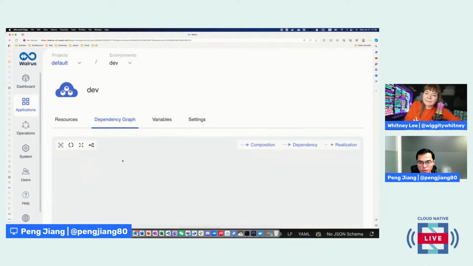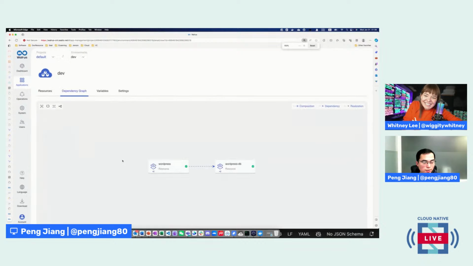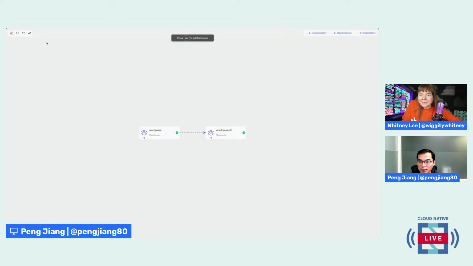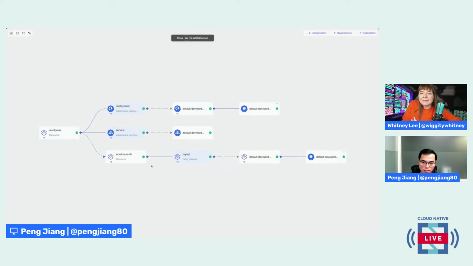So it will show the relationship. Maybe I need to make it smaller. It will show you the resource in this environment and its subcomponents. So I can go to full screen and show subcomponents. Then it will show you the sub-resource actually. It's called sub-resource in Terraform or OpenTofu, but in Walrus, since we call the top level the resource, we changed the name to components. So you will be able to see the subcomponents of your application, and the relationship between them, whether it's composition, or dependency, or a realization.